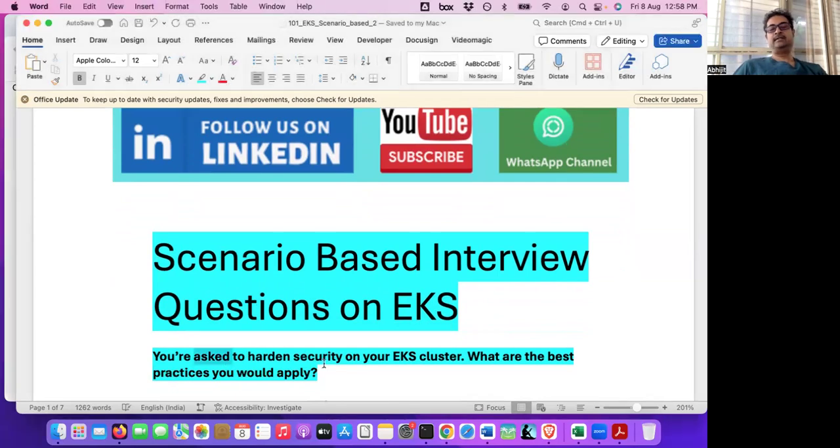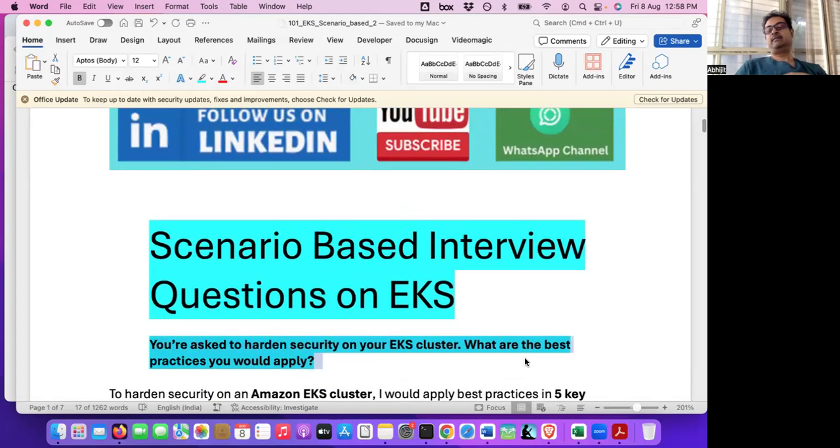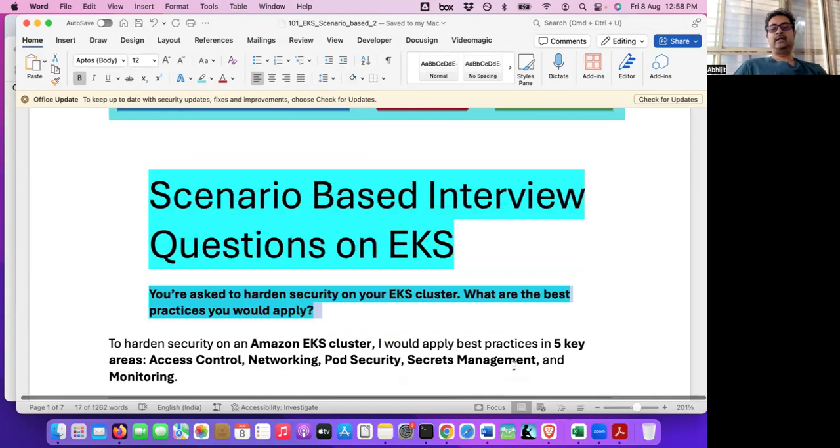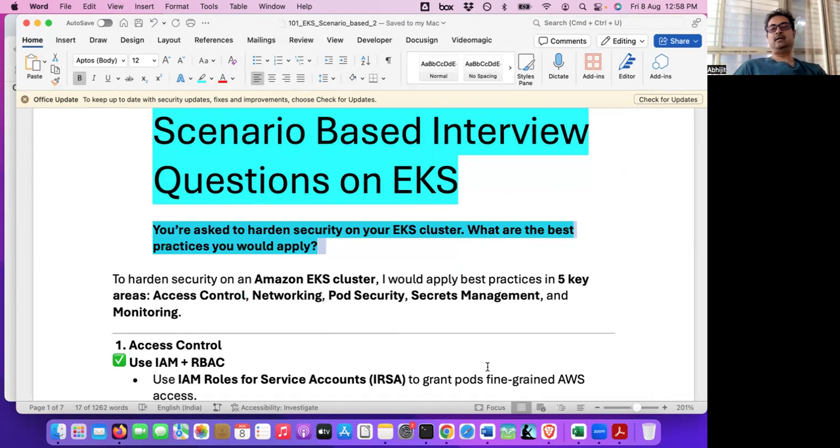You are asked to harden security on your EKS cluster. What are the best practices you would apply? So, what does hardening security mean? Basically, you have to implement best security practices, all the possible ways, all the areas you have to cover. So, to harden security on an Amazon EKS cluster, five key areas I will consider: access control, networking, pod security, secrets management, and monitoring.